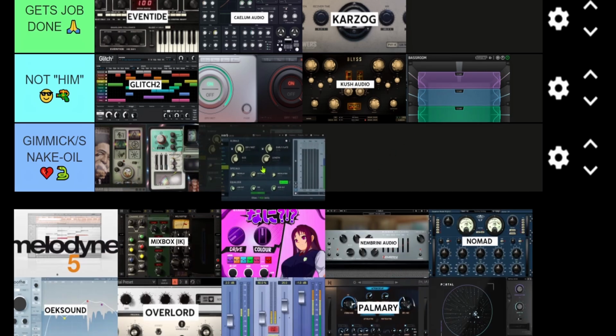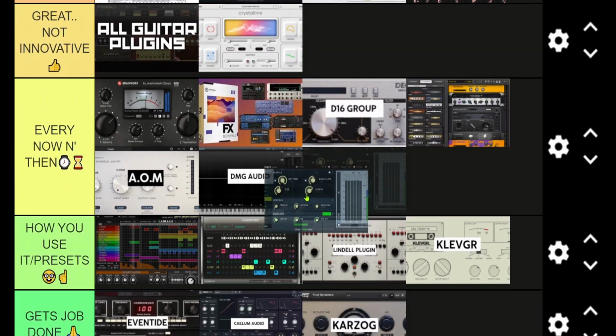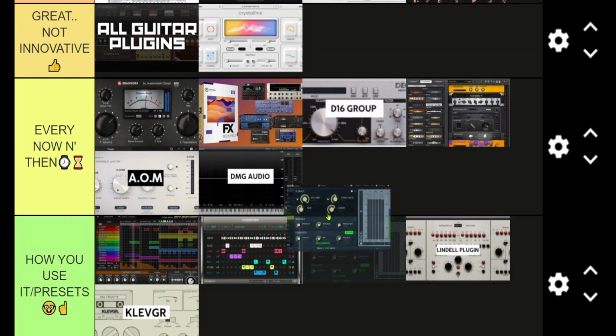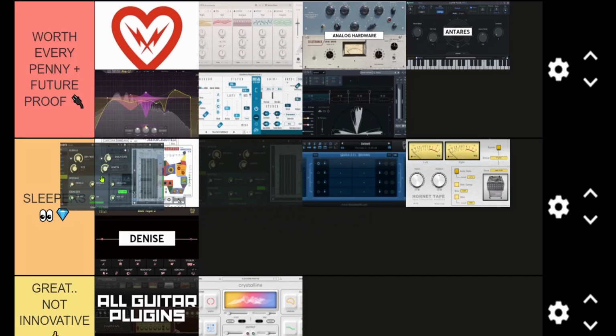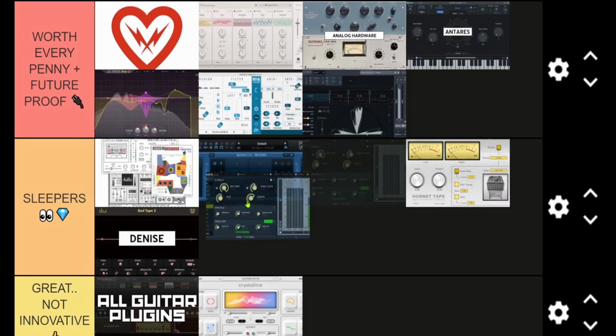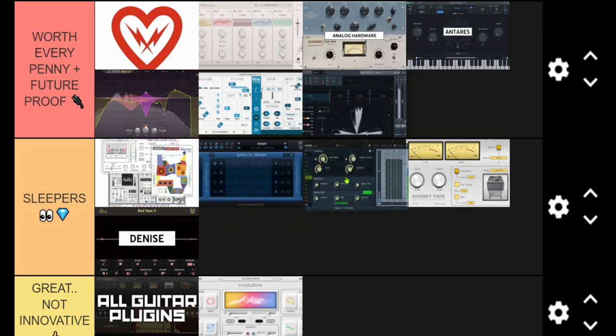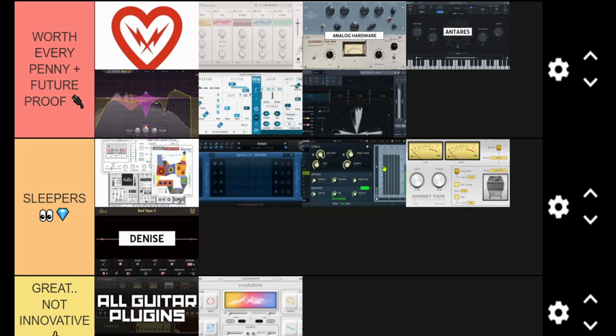Melda. So I think Melda, where should we put Melda? I want to kind of put Melda in sleepers, because I think Melda is actually pretty innovative. It's just doing too much. There's so much you can do that it kind of turns you away from wanting to use it because there are so many parameters, but I gotta respect it because they at least are trying, right?